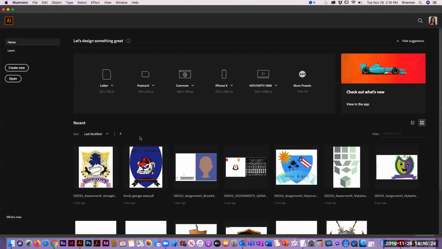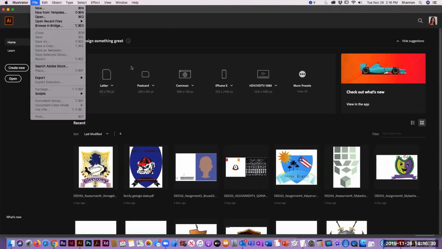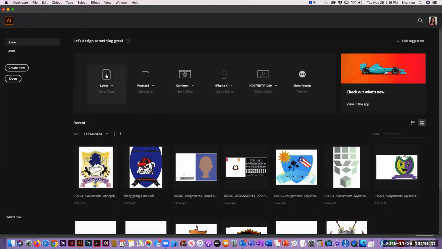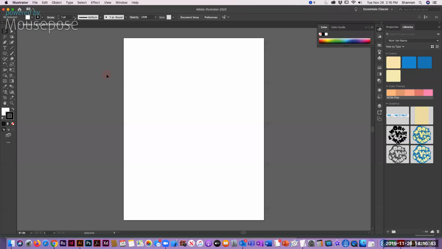Now, we need a letter, right? A letter size page. Well, right here is our letter. It's set up in points, but that's an easy enough fix. So you can either go to Create New, you can go File New, or you can click right here on Letter, and it's going to open it up.